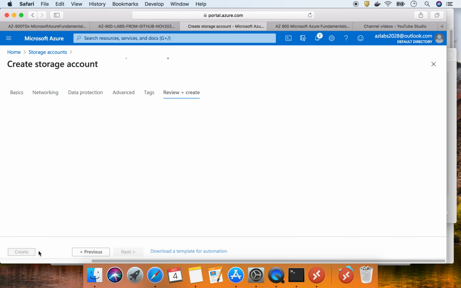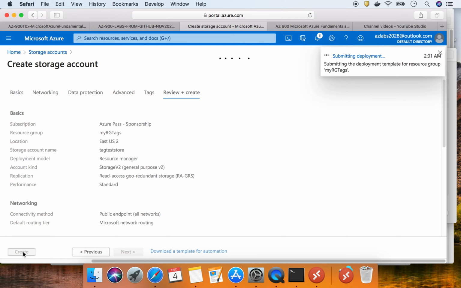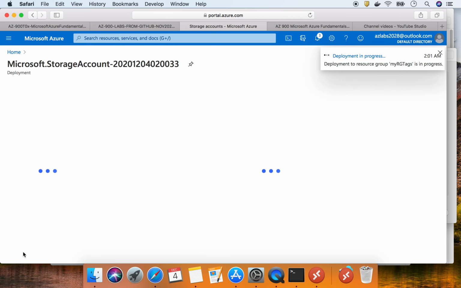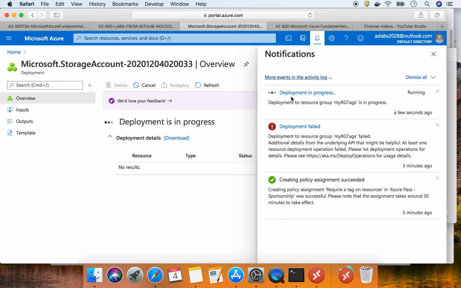Okay, now if I do review and create, this time validation has passed, and if I try to create this one it should allow me to create that account, because I have provided my company name, the value associated with the company, a tag value that we are required to provide based on the policy. Okay, so now you see this deployment is in progress. I have no error, and momentarily I should see a green bar appear, and it should say your storage account is ready, your deployment is successful, something like that.